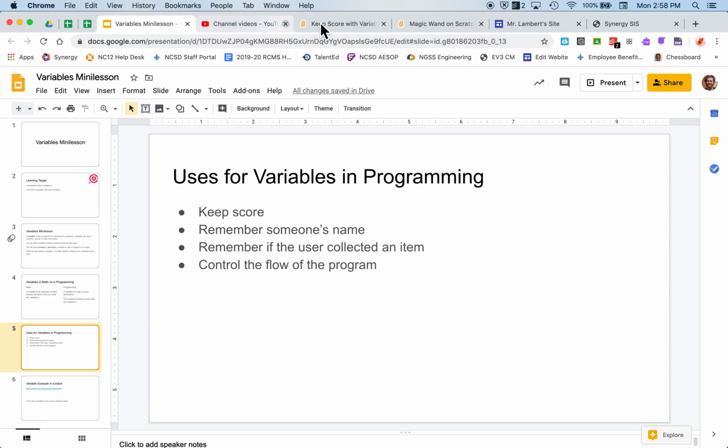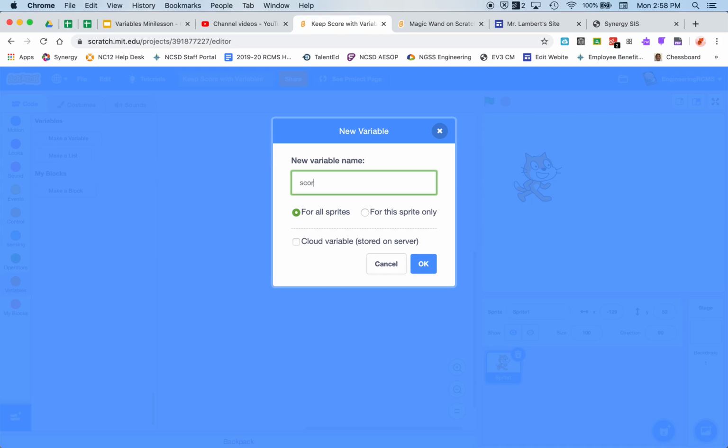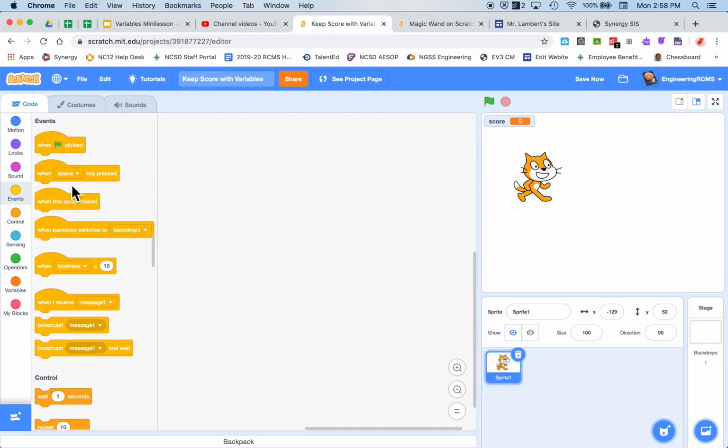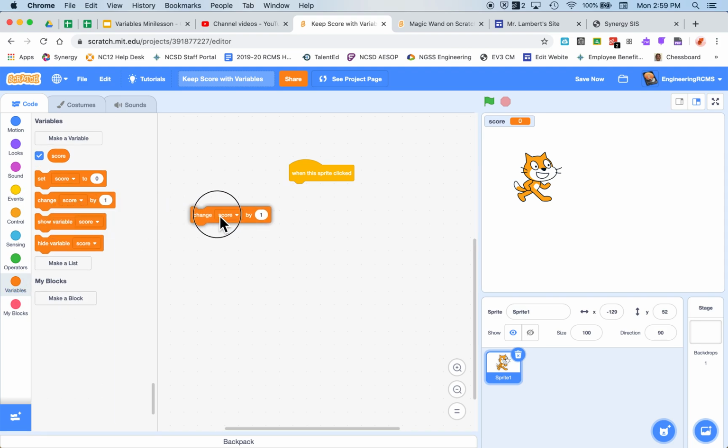Let's do an example. I am going to make a new variable and call it score. I'm going to set it up so that when this sprite is clicked, go back to my variable section, I can change the score by 1. Now, I can change the score by clicking on the cat.